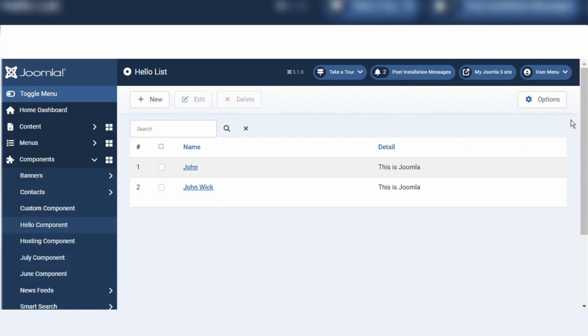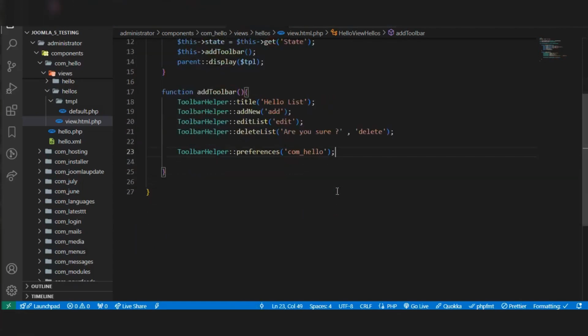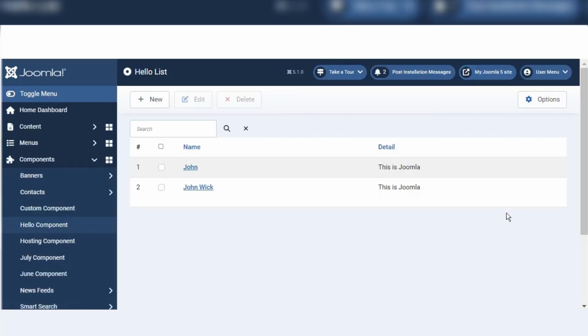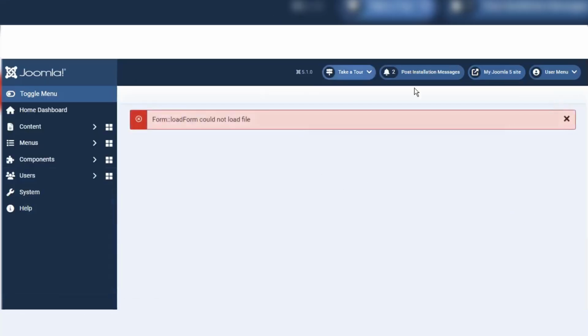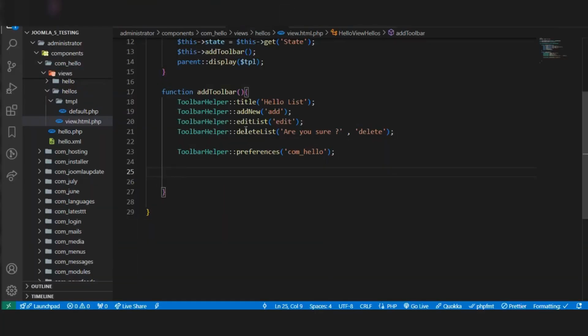Now if we refresh the page we can see the options button here. So we have added the toolbar helper to add in the toolbar, and we call preferences with our component name. It will show the options button. If we click on that button we get this error, so we have to work on that. So let's go to our code file.